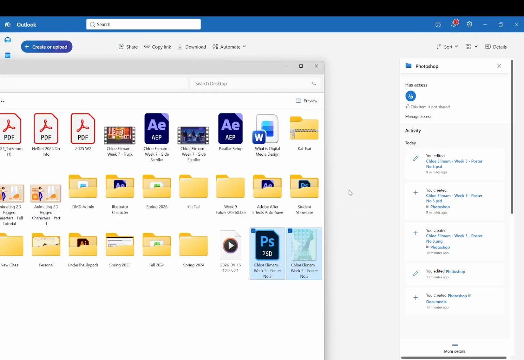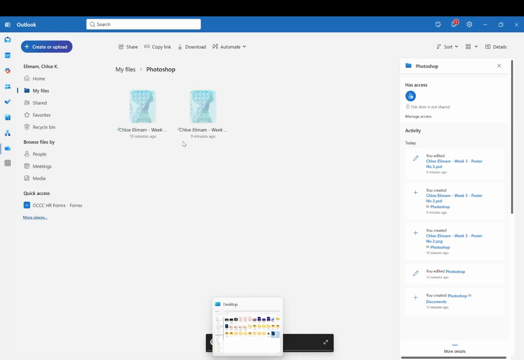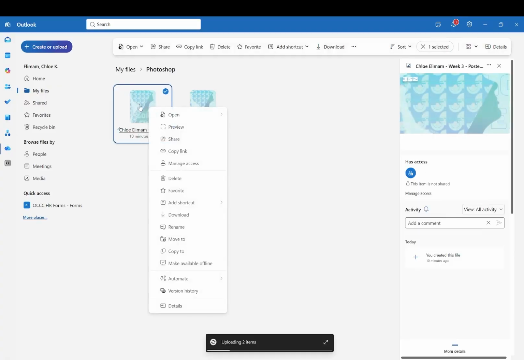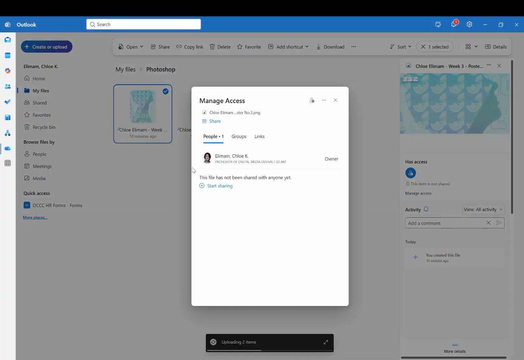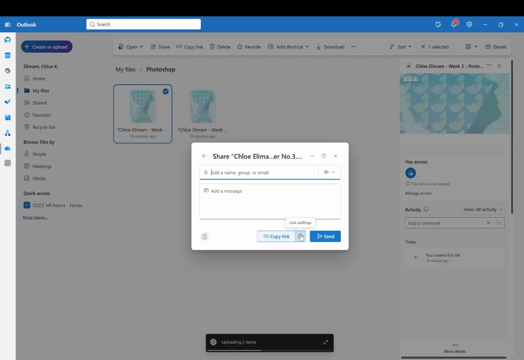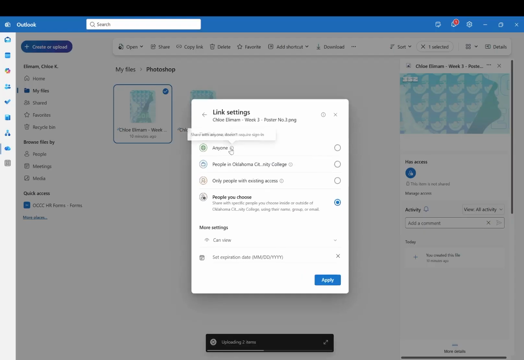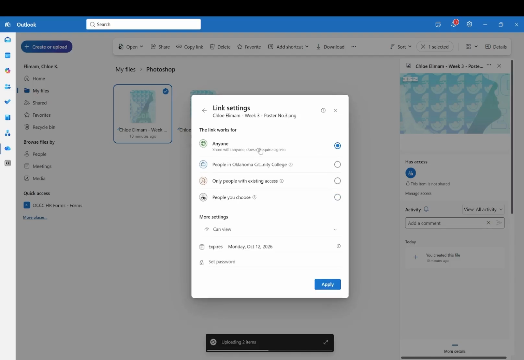So I'm going to just drag and drop these two files right into the folder that I created for Photoshop, and whenever that's done uploading, they'll show up here just like this. And what I can do is I want to go and right click that link, that file. I'll say Manage Access. And then where it says Share, I want to change that copy link. I'll click on Link Settings and I want it to be set to anyone. So that's anyone in OCCC, anyone with the link, anything like that can access it. So you can choose which one you want.